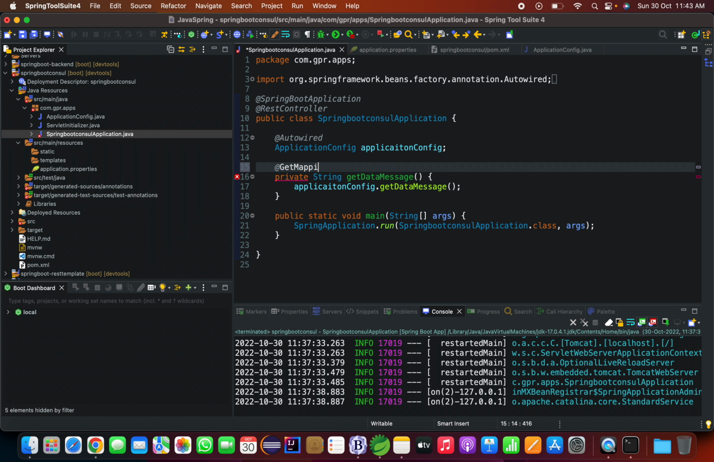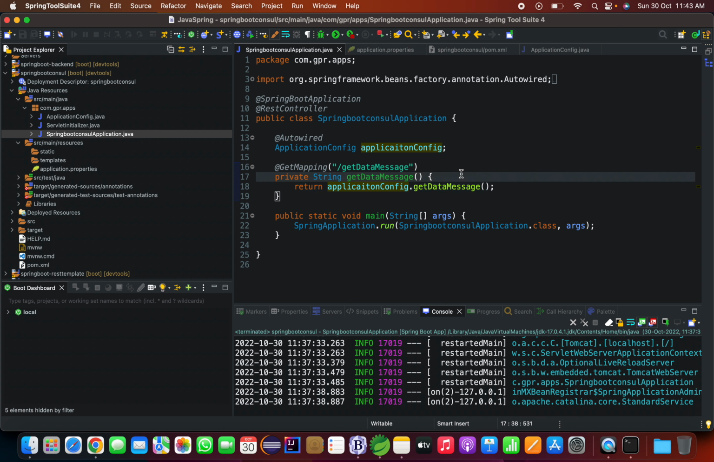And just defining the GetMapping for this. getDataMessage. Okay. This is showing some kind of error. Okay, I haven't put the return statement. Okay, return applicationConfig.getDataMessage. Okay, so I have defined the REST controller. I have autowired that ApplicationConfig here, and I have defined the simple GET API that is going to get that message from Consul and will be displaying it through our API. Okay, so it's just a simple API.